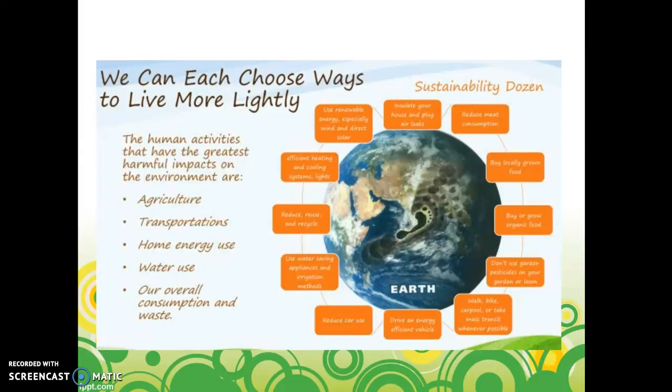And 12 ways you can live more lightly are to insulate your house and plug air leaks, reduce meat consumption, buy locally grown food, buy or grow organic food, don't use pesticides in your garden or lawn, walk, bike, carpool, or take mass transit, drive an energy efficient vehicle, reduce your car use, use water saving appliances and irrigation methods, reduce, reuse, and recycle, use energy efficient heating and cooling systems, lights, and appliances, and use renewable energy, especially wind or direct solar energy.